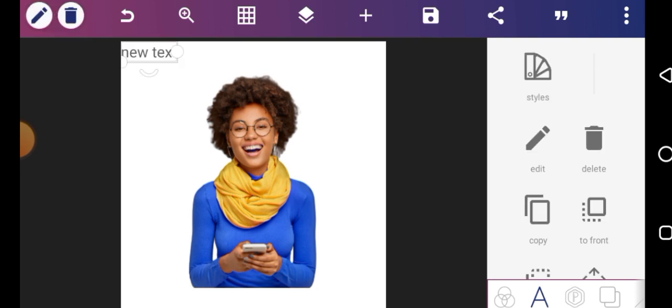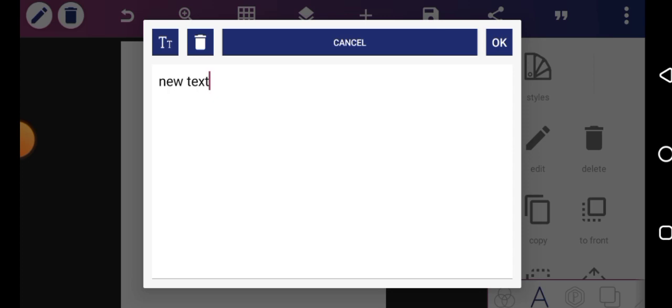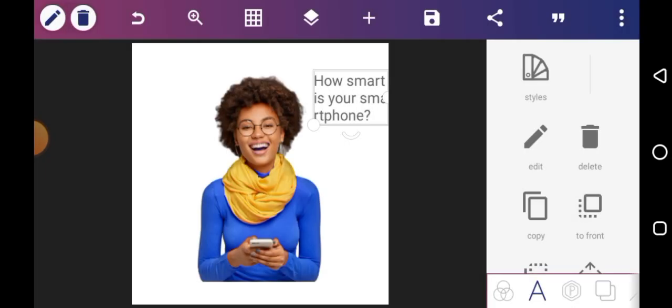It comes in as new text and with the default color. So I'm just going to go ahead and write what I want to write. Okay, there I've added the text. Now I'm going to change the appearance of the text to suit what my design is going to be.